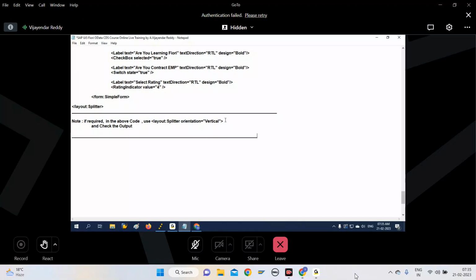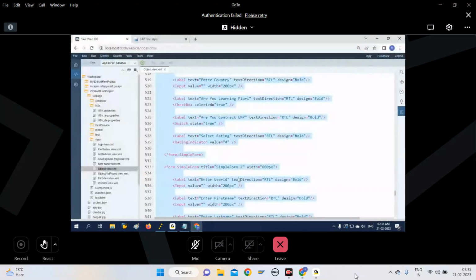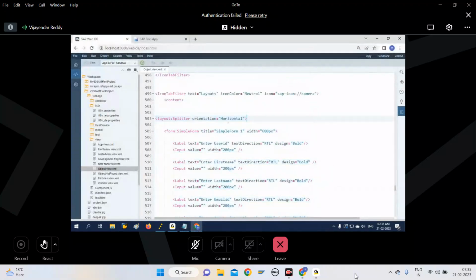Required in the above code, use splitter orientation as vertical and check the output. Let us see what happens. So orientation, instead of horizontal, let me try vertical. Horizontal is one of the constants, vertical is another constant. These are fixed values. So let me try with vertical.